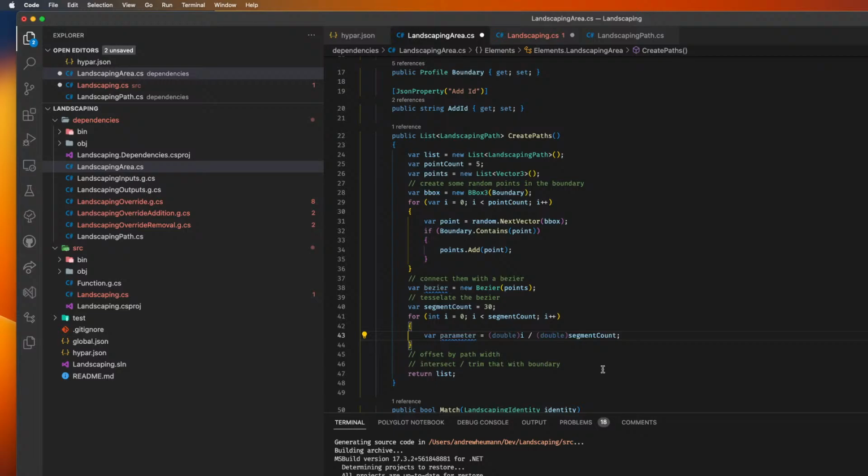And so if we're saying less than segment count, then we're never actually going to get to 1, because if i were equal to segment count, segment count over segment count would be 1. So we're going to be trimming off a little bit of our Bezier if we do this. And so what I'm going to do instead is let's just do less than or equal to segment count. Let's see how that goes.